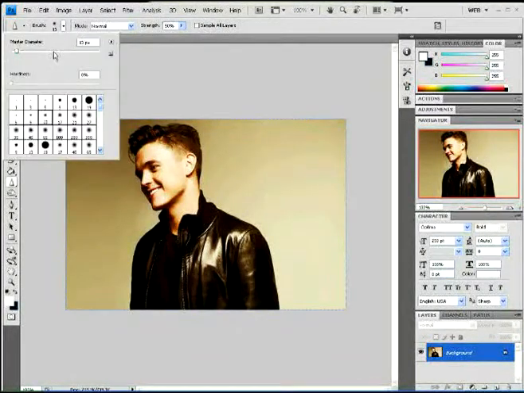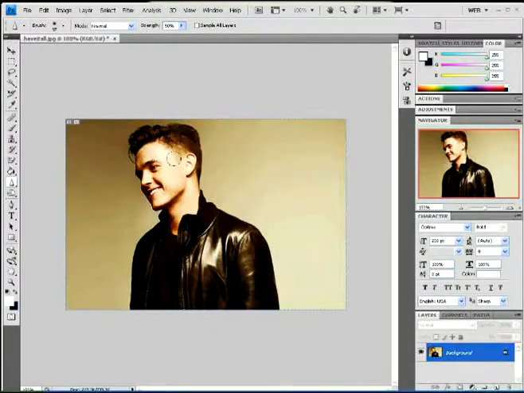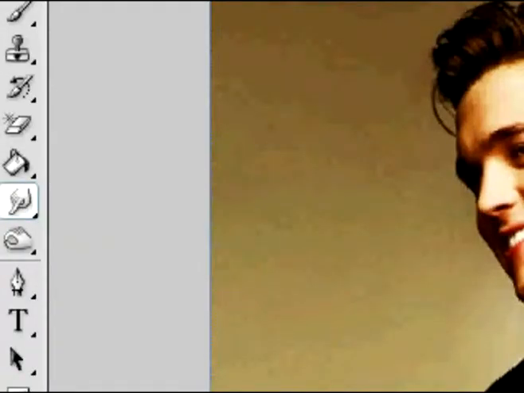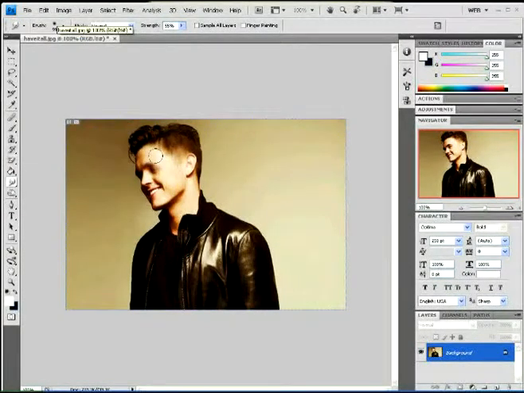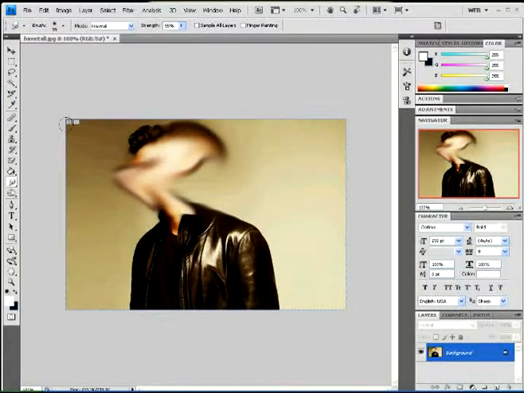Then you have the sharpen one. Again, you can choose a different size of your brush. And you can select to sharpen certain parts of your image. Like that. And there's the smudge tool. That's what that does. It smudges your image and moves it around like that.